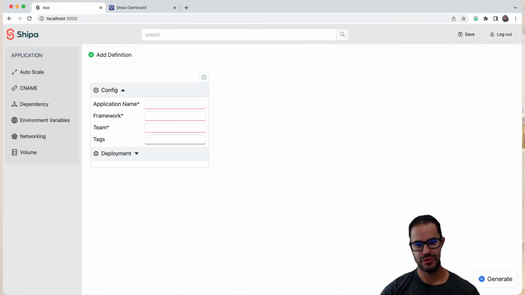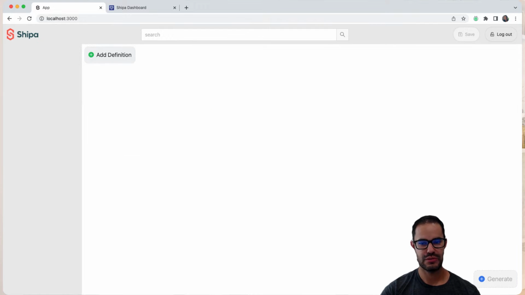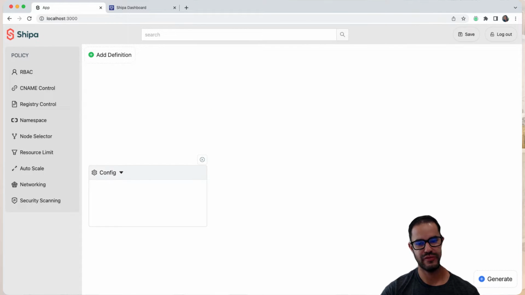And this side project can help developers to define their applications by just entering the name, what policies to use, teams, add dependencies, environment variables, and define applications in a very visual way without getting into the details or complexities of Kubernetes. And also, it helps DevOps or platform teams to build policies, right? Using that same visual model.